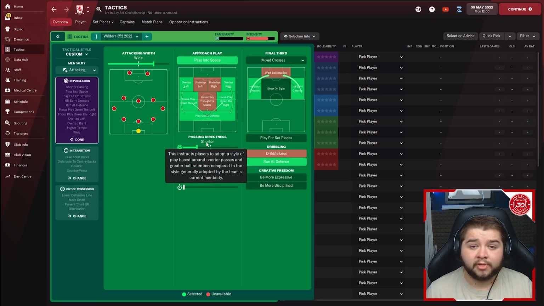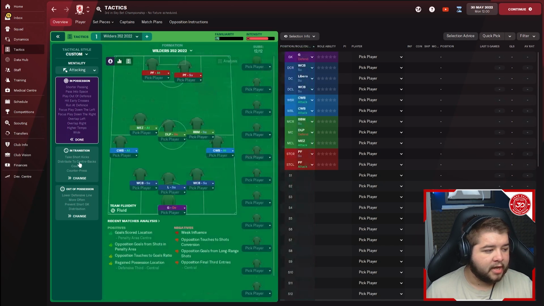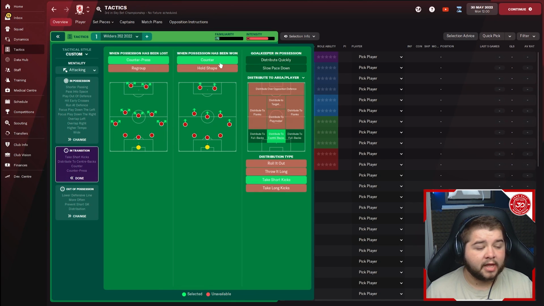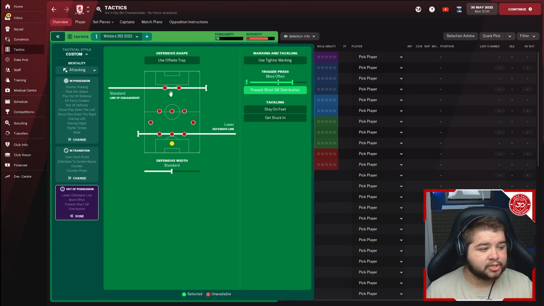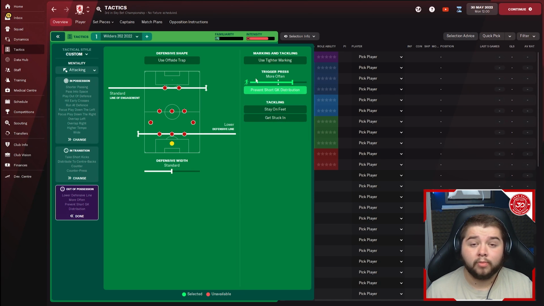Pass and directness is going to be set to shorter, higher tempo, run at defence, hit early crosses and mix crosses in the final third. In transition, counter press, counter, distribute to the centre backs and take short goal kicks. Out of possession, you want to have standard line of engagement, lower defensive line, prevent short goalkeeper distribution, and also trigger press more often.